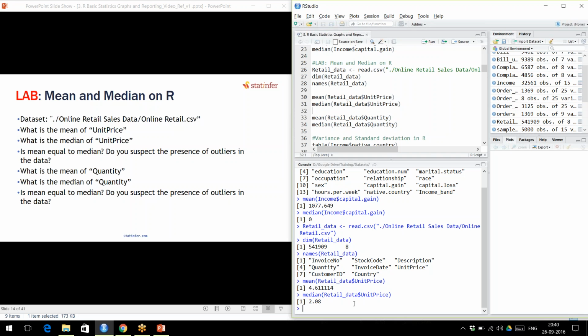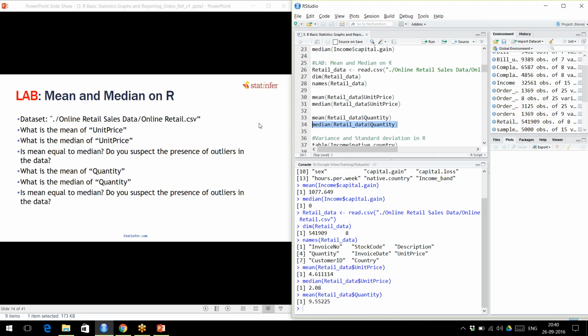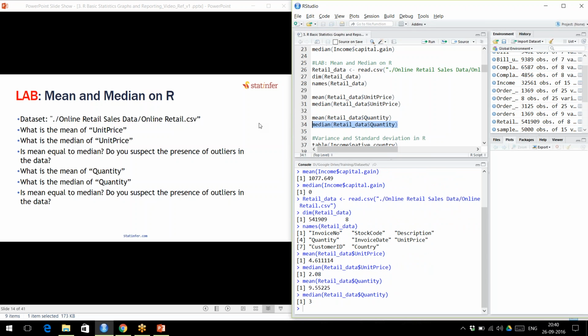So we calculated mean and median directly. Let me see in quantity. Mean is 9.5, median is 3. Oh, looks like there are outliers in the quantity variable. Again, we are not 100% sure. Whether there are any outliers or not, we can only tell by looking at the box plot. We will discuss box plots in some time. Everybody done with the exercise?